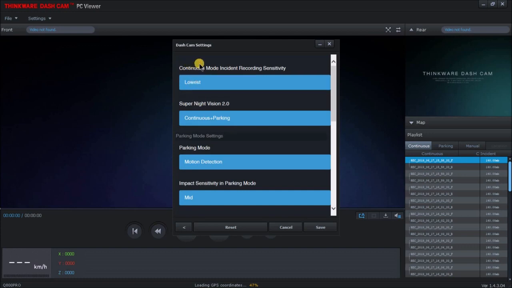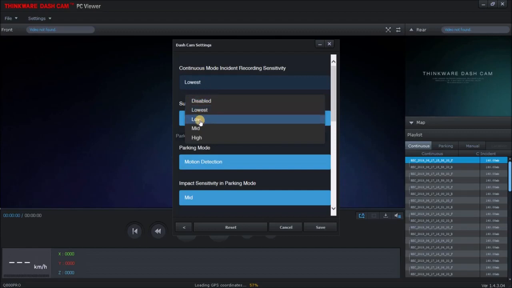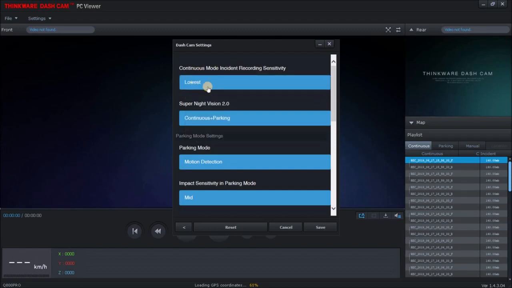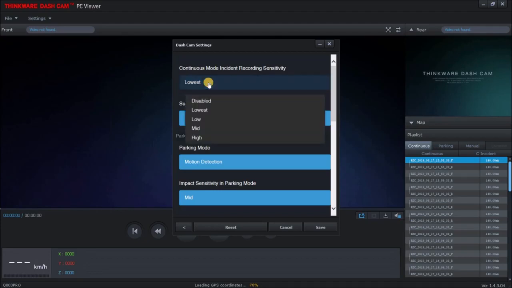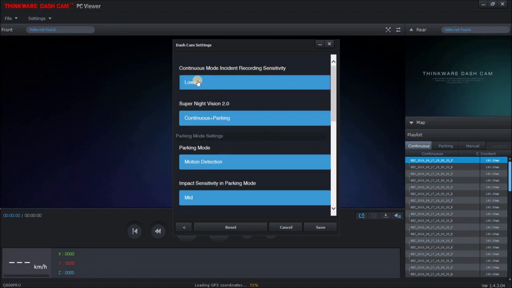Record settings. Continuous mode incident recording sensitivity. So I have had the camera for about 3 days now, and I tested with these settings. I tested the low and the lowest. In the low setting, almost each bump that I hit on the road or each pothole will trigger the manual recording. Manual recording means it locks the file. So I put it on lowest and I tried it today. It was good. I kept it on lowest.